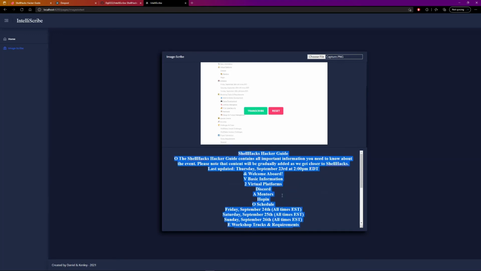Here you can then highlight the text. You can copy and paste if you like.